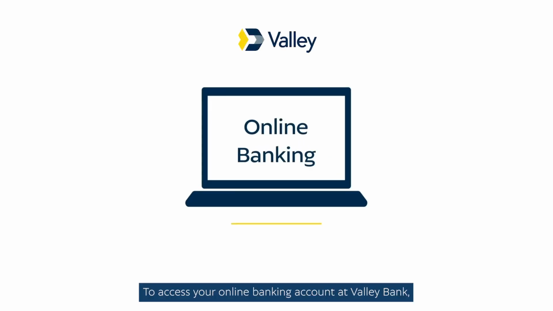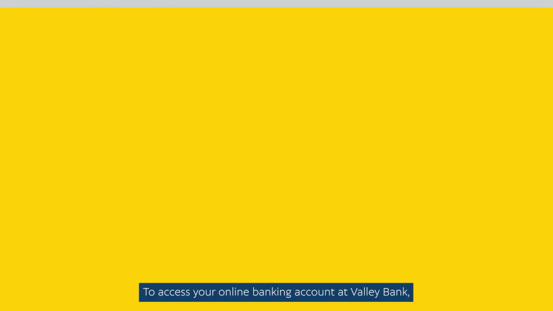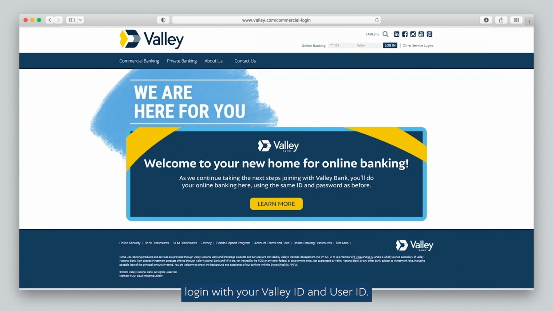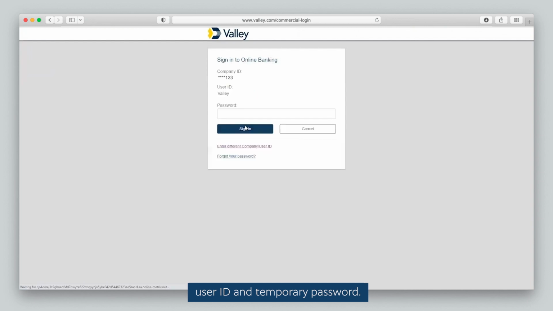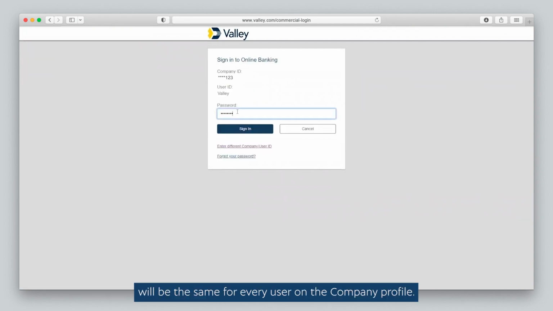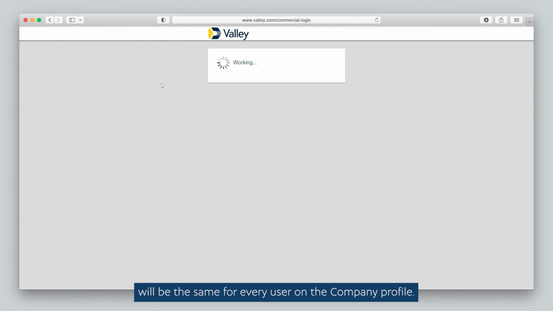To access your online banking account at Valley Bank, log in with your Valley ID and user ID. You will be assigned a 7-digit Valley ID, user ID, and temporary password. Your Valley ID will be the same for every user on the company profile.